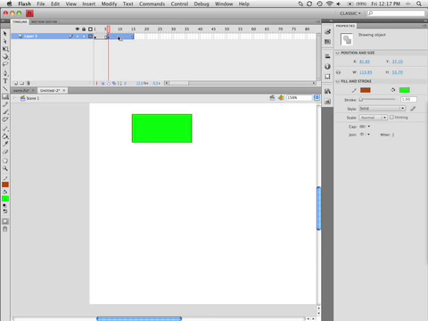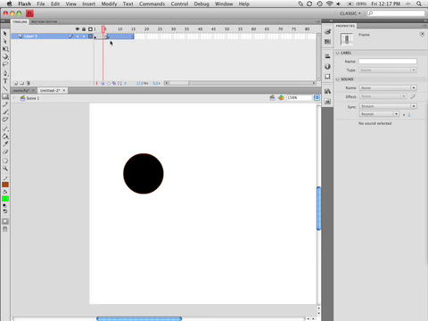All right, so now we have something different here. And notice again, as soon as I put something there, now we have a keyframe. So we have a keyframe and then another keyframe, and this black lasts up until 5 frames and then it switches to this green rectangle.